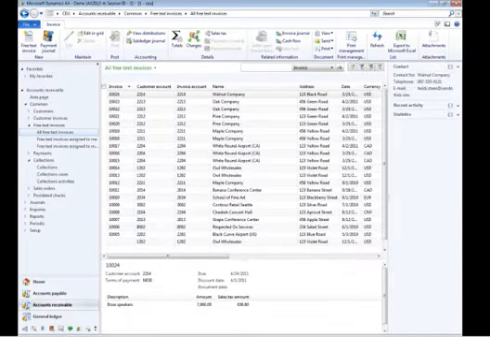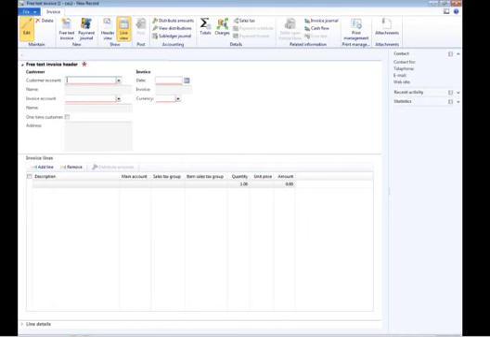In the Action pane, select Free Text Invoice. The free text invoice is made up of 2 sections, a header with customer information and a details section where you enter the amounts to be invoiced. Highlight the Customer Account field.